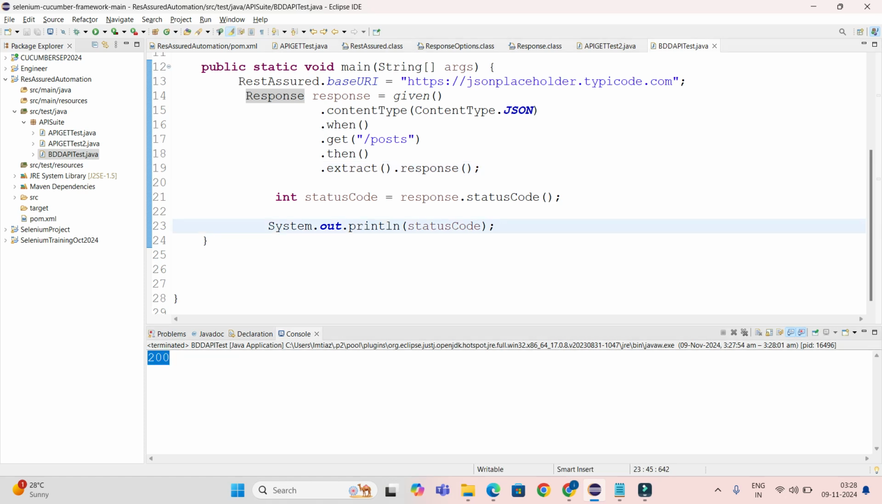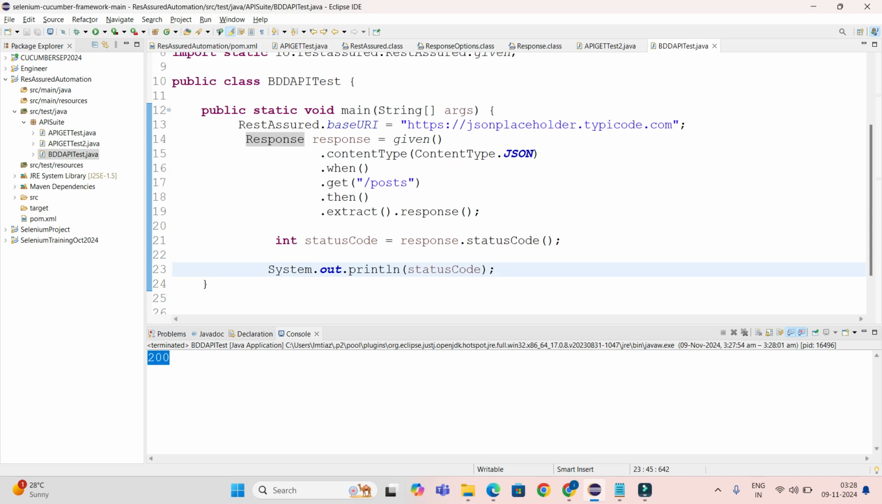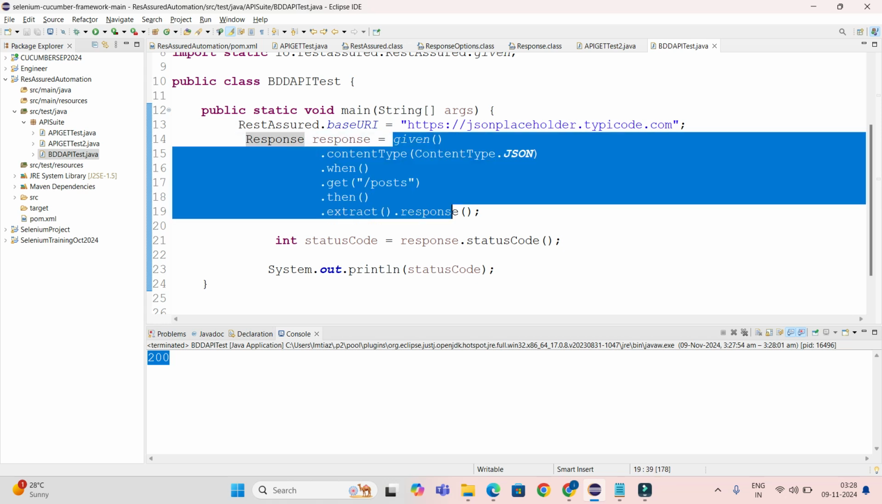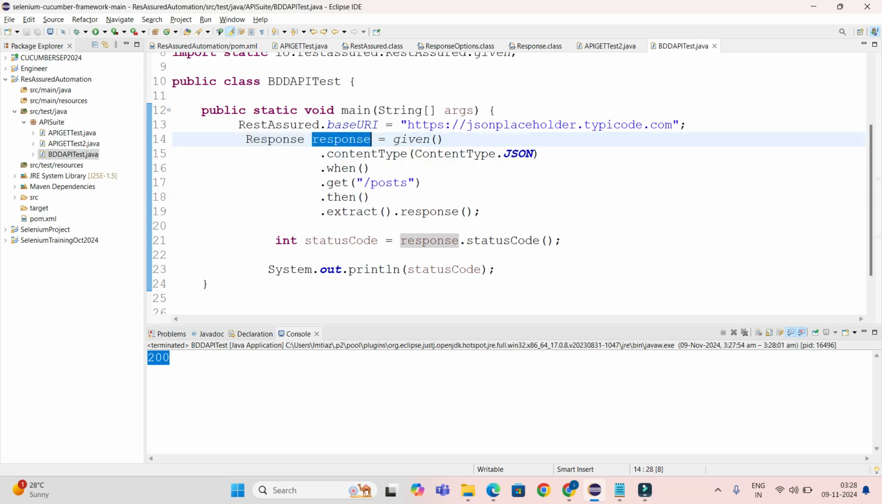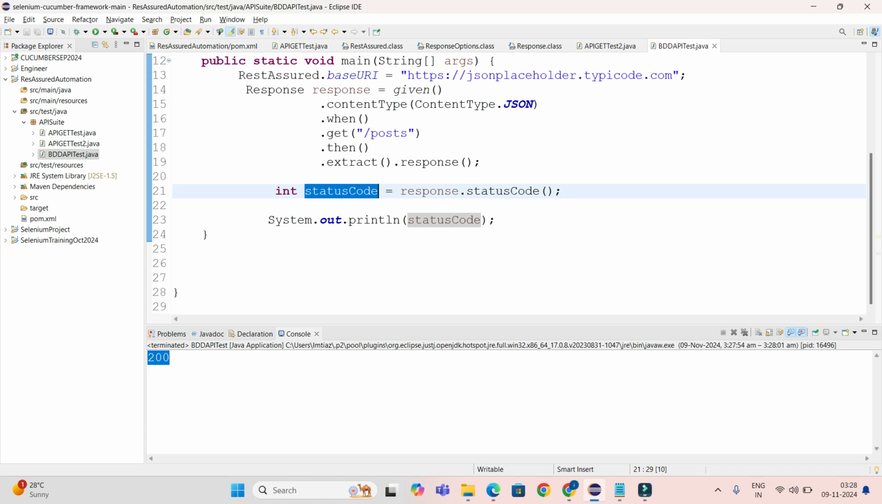Understood, right? Bhaskar, Josefa, you are clear? Yes, sir. Understood. Same thing we are doing. Base URL, and this is your service. This is the endpoint. But here we are using given, when, and then format. Once you hit this service, the response will come in the response object. Then by using the response object, get status code. If you use the status code, it will give the status. So once you store the value in this variable, we are printing here.